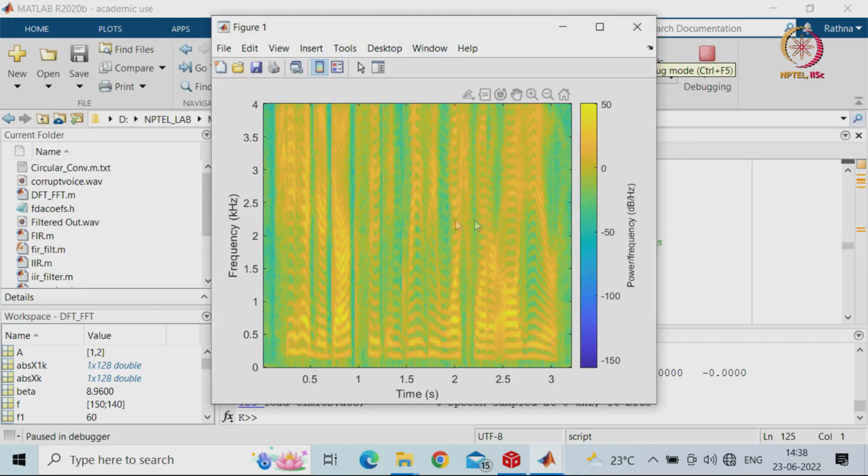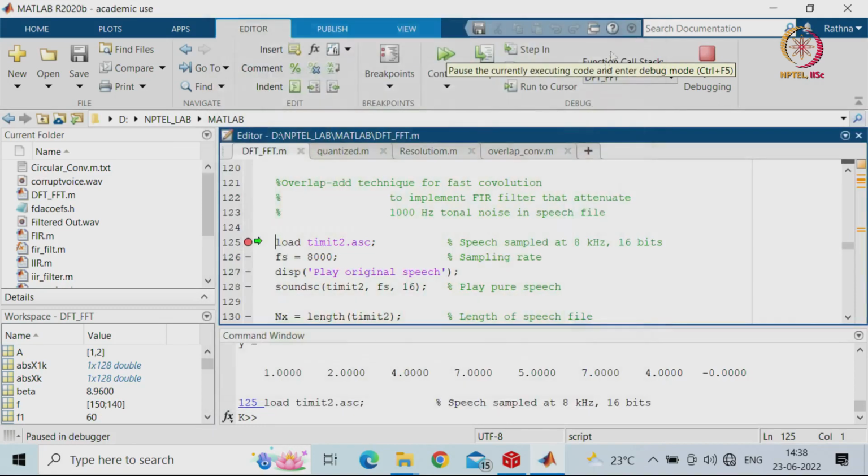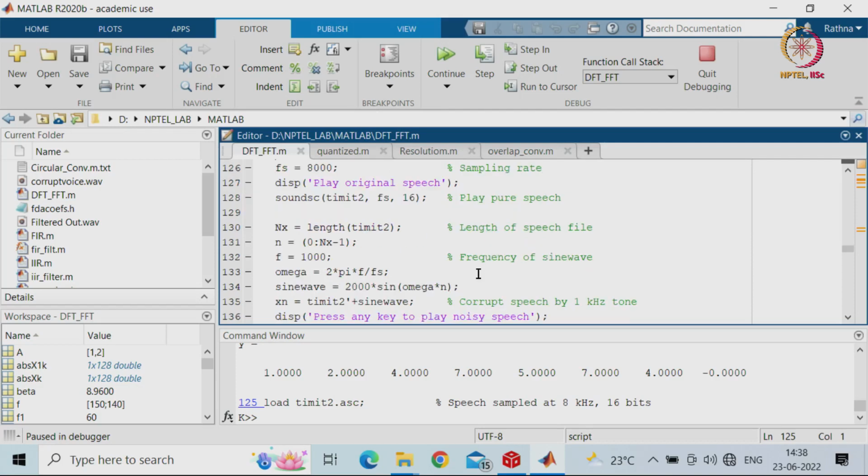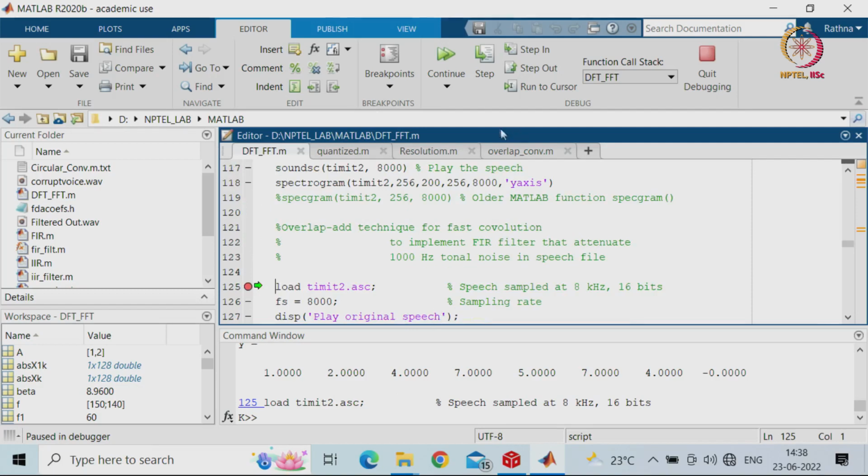Okay. This is the spectrum of the speech signal, as you can see. So, now it is going to do the filtering, as you can see. It is going to use the overlap-add technique.